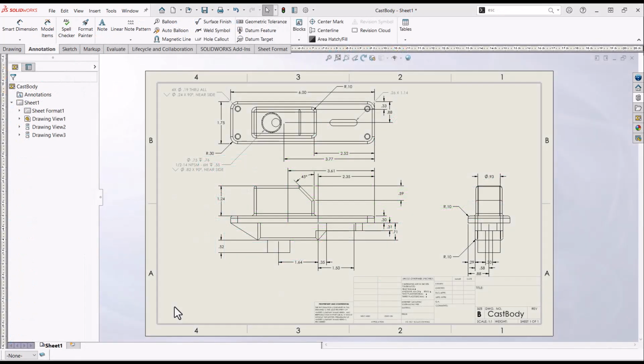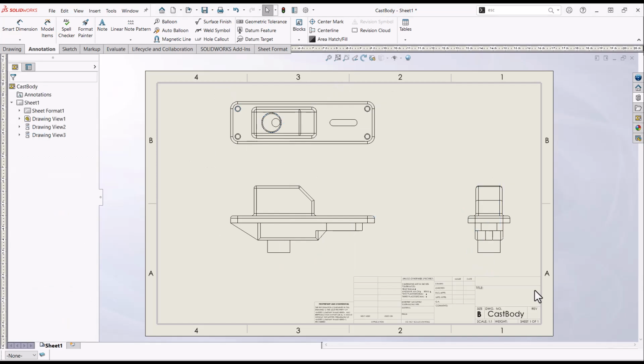Here's a drawing of a part model where model items has been used to dimension its features. If you have never used model items, it is a quick way to dimension your model by populating your drawing views with recorded dimensions that were used as you designed the model.